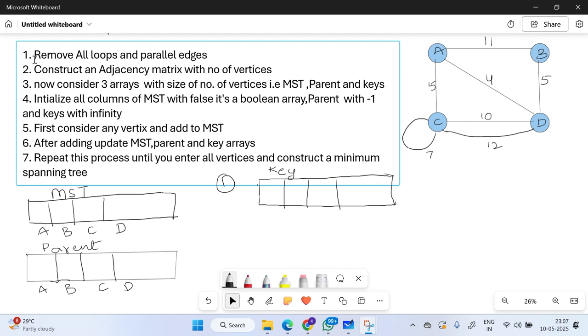First, remove all loops and parallel edges. Next, construct an adjacency matrix with number of vertices. Then we have to consider three arrays: MST, parent and key, and all these array sizes are equal to the number of vertices. MST is a Boolean array, and initially it has to be initialized with false. And next a parent array with -1 and keys with infinity.